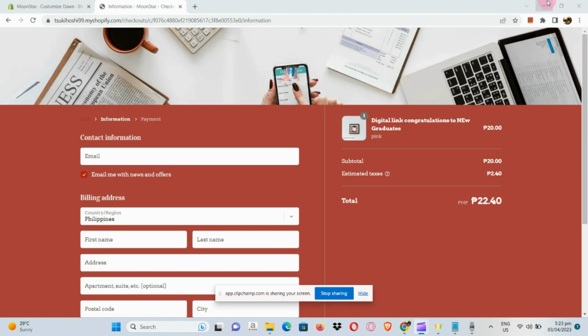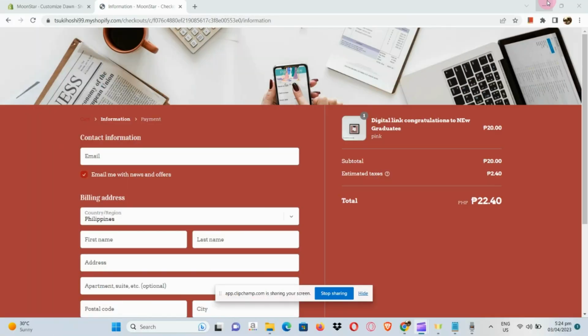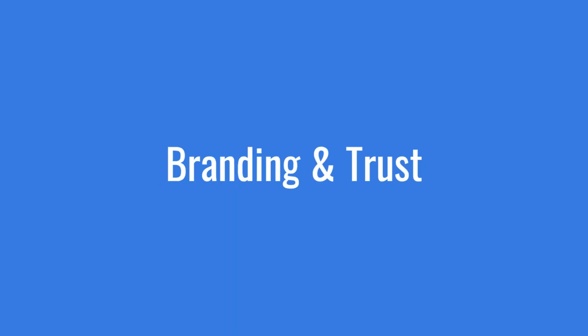So that's about it. And before we wrap things up, let me tell you three reasons why it's important to customize your checkout page. First is that it enhances user experience. Customizing the checkout page can help create a user-friendly interface that can make the purchasing process more efficient and intuitive. When the checkout page is well designed, users are more likely to complete their purchase, leading to a higher conversion rate. Second is branding and trust.